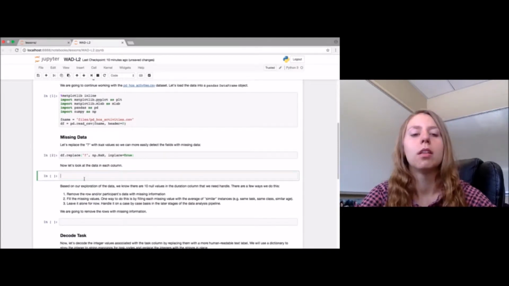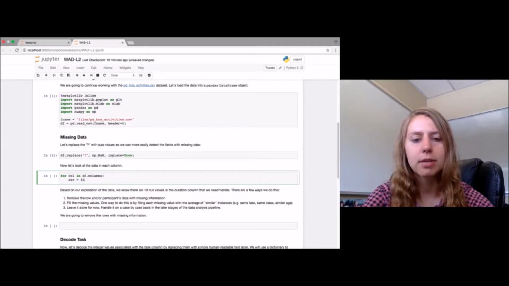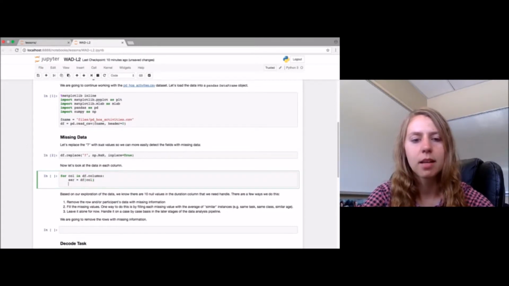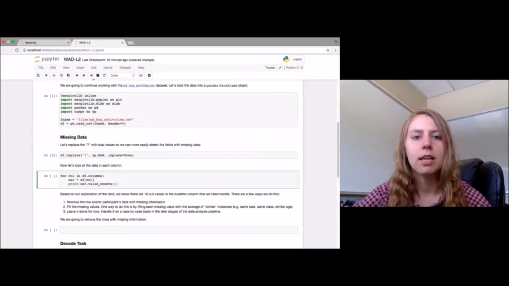Now, let's take a look at all of the columns in our data frame just to make sure that the question marks are updated correctly. We have 10 NaNs in our duration column, and there are no NaNs in any of our other columns. So for each column in our data frame columns, let's get a series representing this column. And then we're going to print out the series.value_counts, just so that we can see each count for every value in our columns.